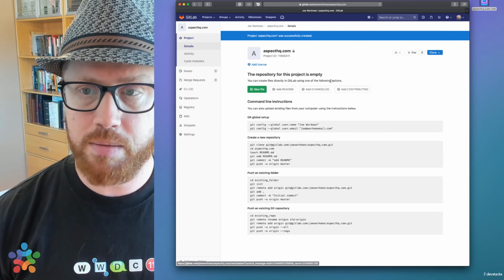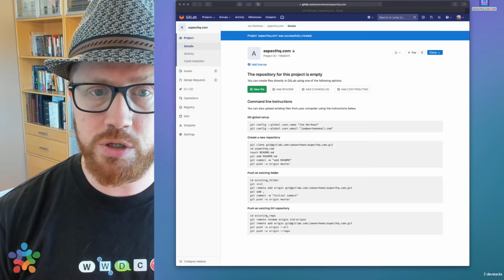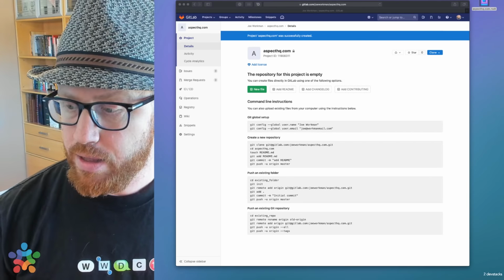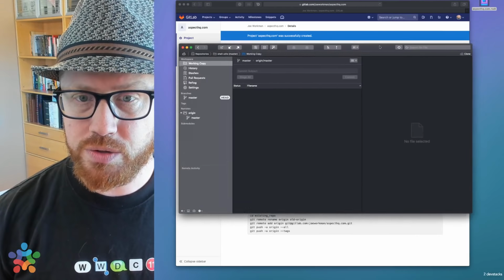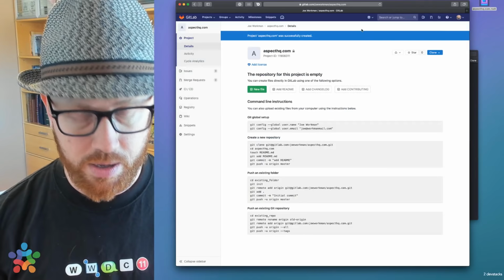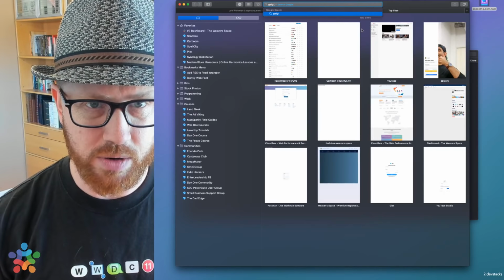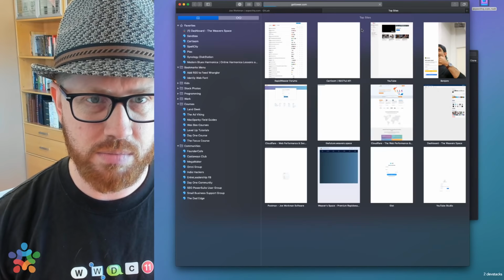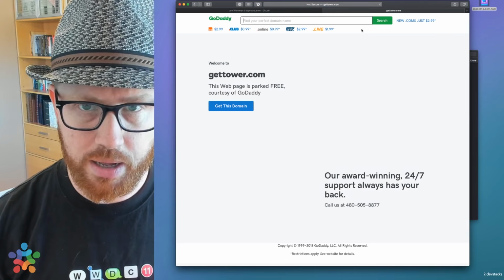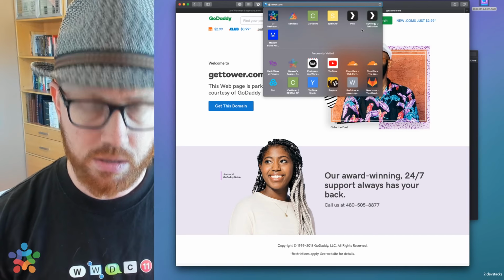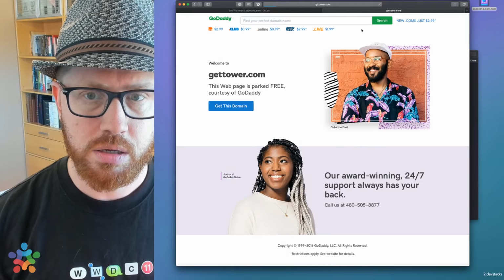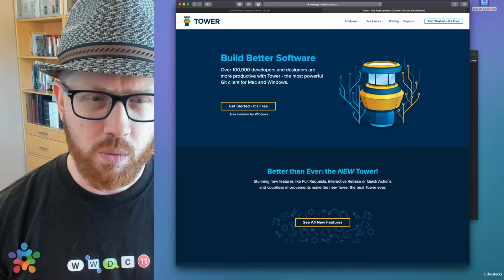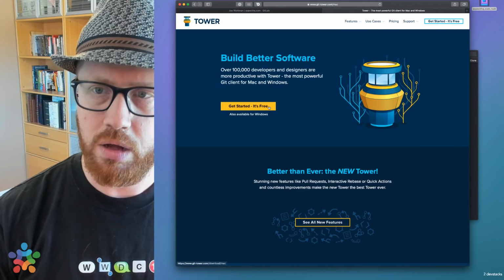Fun times. Now what we need to do is clone this repository locally on our Mac. I use an app called Tower. I think it's Git Tower, GitTower.com. Yes, I use this software. Whoa, get started. It's free? Really? Oh, wow, that's crazy.